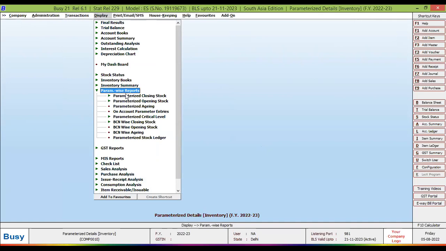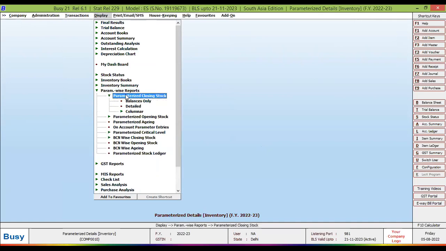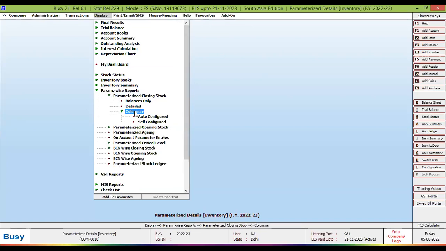Whenever we go for the closing stock, we have options to see only the balance, only the details, or columnar mode. Columnar mode means at the parameter level. Suppose we have three or four parameters, we have three parameters, and we want to check at that level, so we can go to the columnar level.